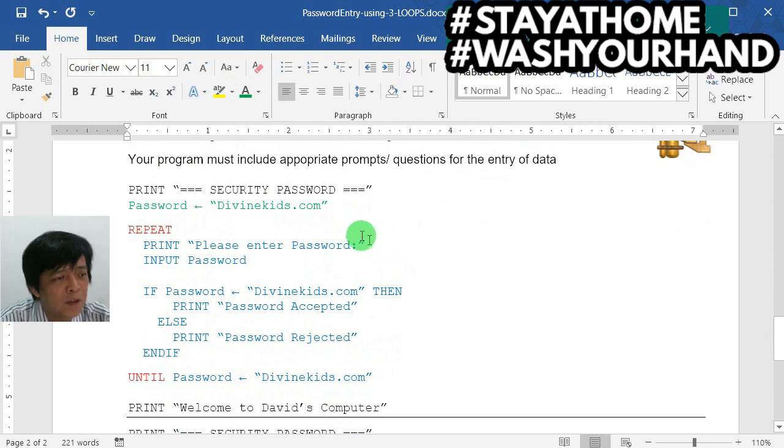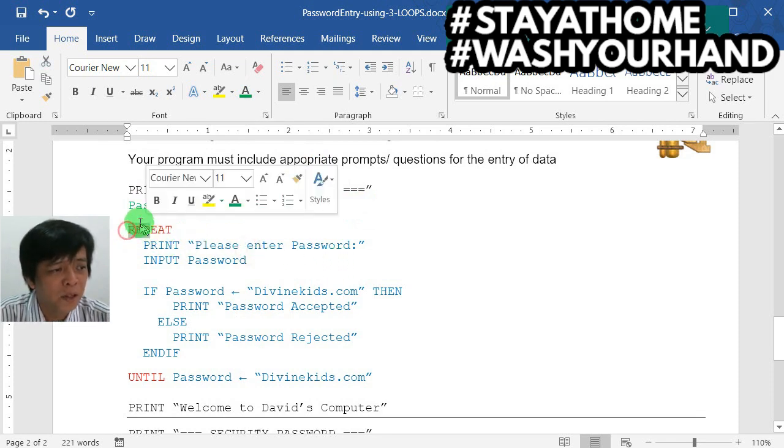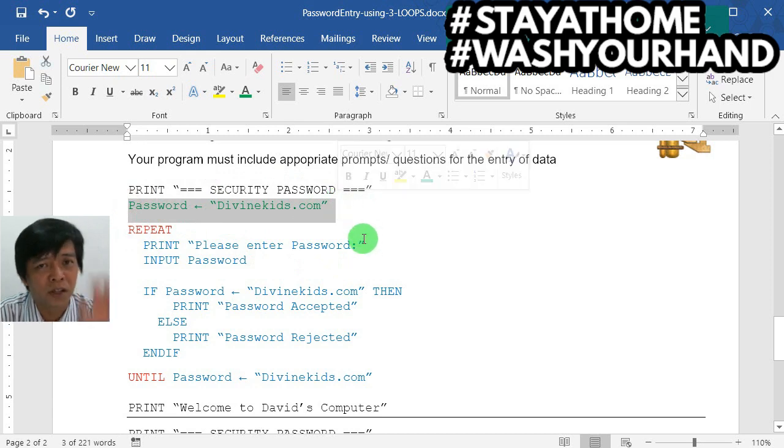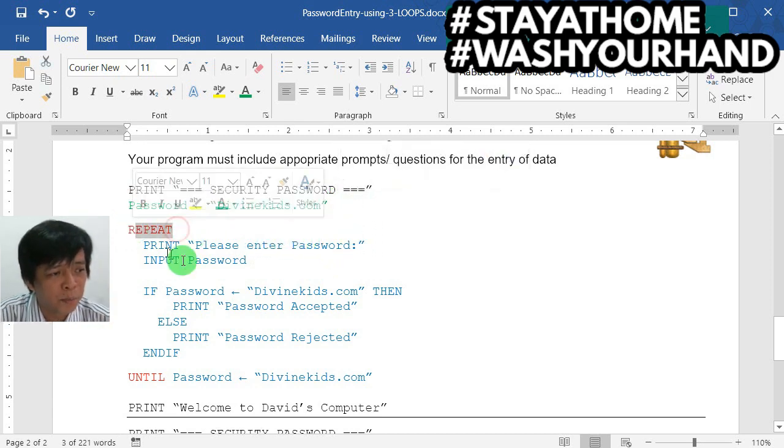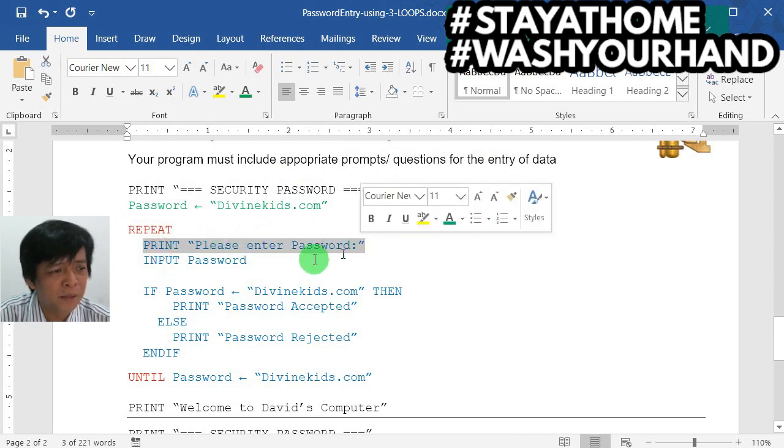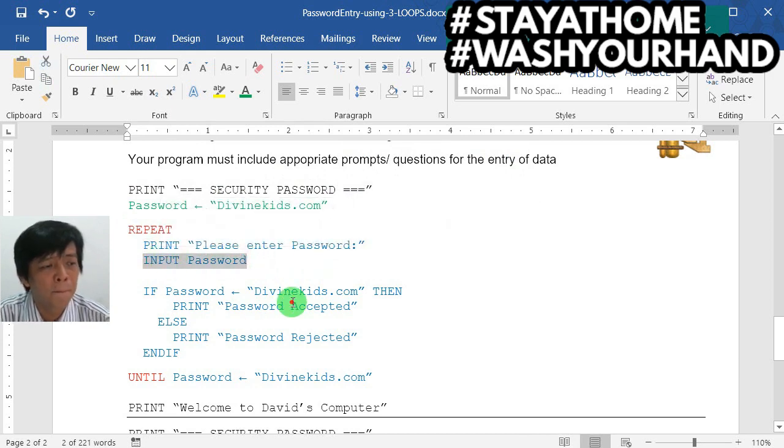Guys, if I put this one at the first time, passworddivinekids.com, suddenly there's the answer at the top. Okay, the answer is at the top, and then it will go here after passworddivinekids.com is already correct, and then it goes to the repeat. Print, please enter password, and here input password. You see, now the password is wiped out. The password becomes an input, so it's empty. You need to type something for the password.